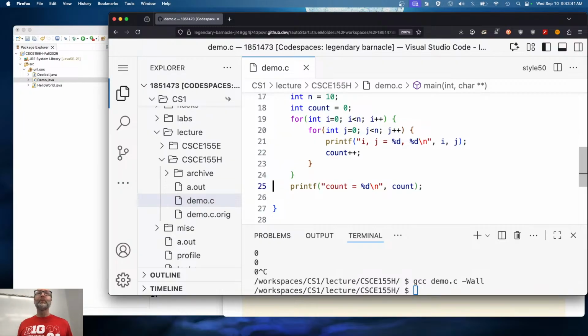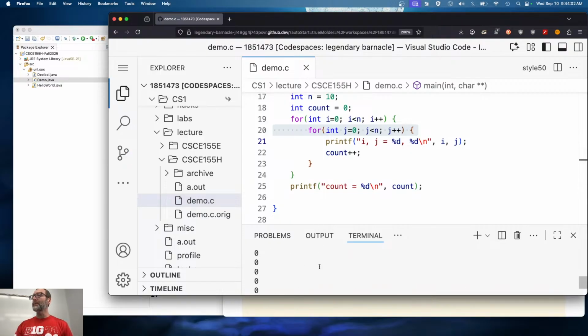Yeah. Why 100? The outer for loop executes how many times? 10 times. The inner for loop executes how many times? 10 times for each iteration of the outer loop. And so consequently, we are going to have 100 here. And if we go all the way to the top here, you'll see that it starts out with 0, 0.